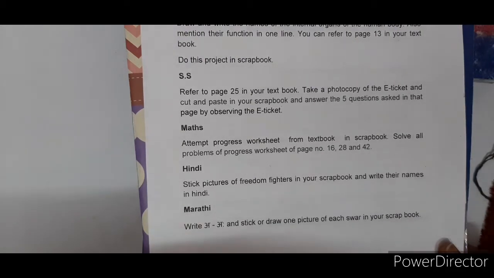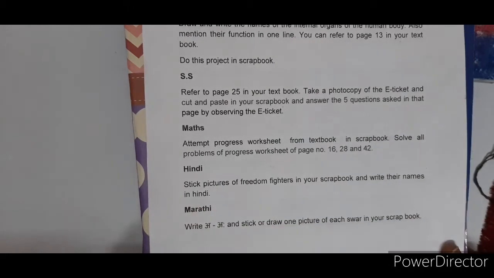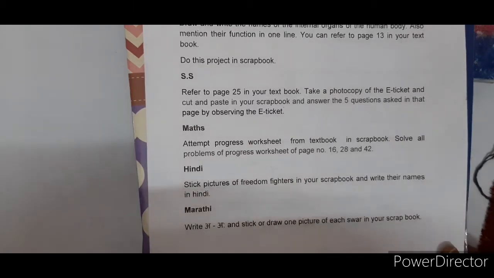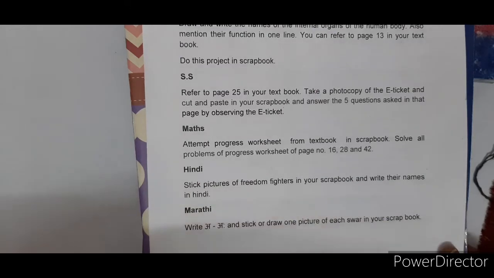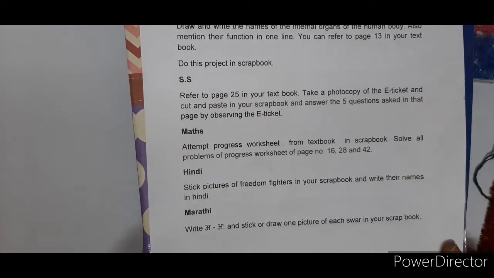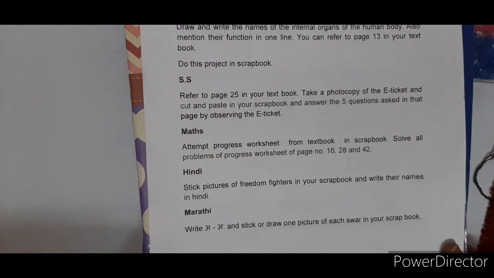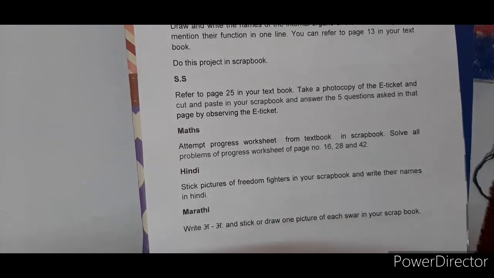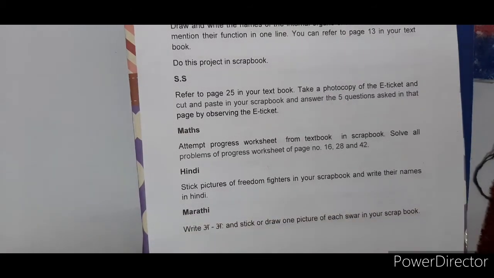No need to write the name. You have to just stick the pictures. That's it. That's only the part given in the book. So say aha and stick and draw one picture of each swar. So if you're writing it in the plain part, you have to stick the picture of anything which starts from letter A. Okay, that's how you have to do it. Say aha. You have everything in your textbook, so you all can definitely use the help of textbook and do this project.